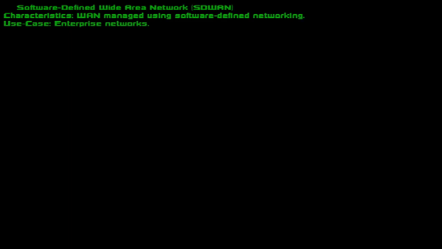Software-defined wide area network, SD-WAN. Characteristics: WAN managed using software-defined networking. Use case: enterprise networks. Multi-protocol label switching, MPLS. Characteristics: routes data using path labels instead of IP addresses. Use case: telecommunication networks.